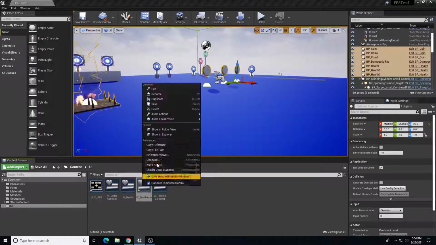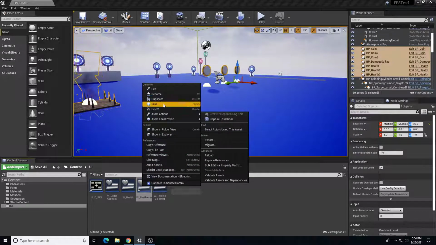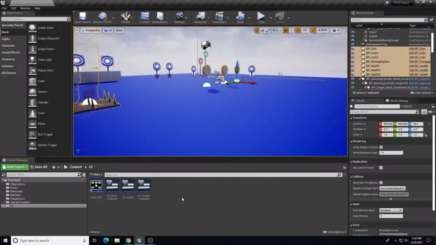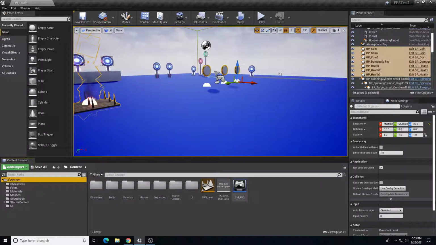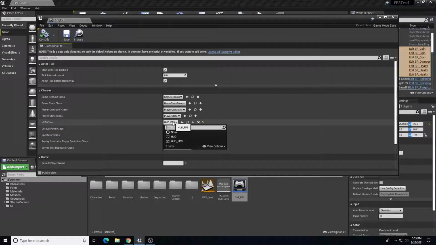Alright, so I'm going to delete this one that I created previously. Delete. Alright, so I have a UI folder, and I also have a HUD already created, and my HUD is already being displayed by my game mode. So HUD class to our new HUD.